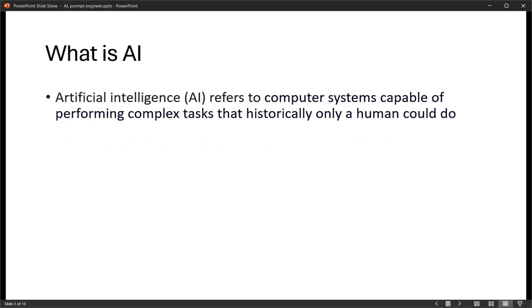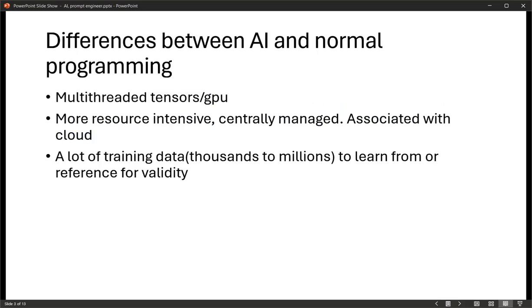So what is AI? It's been hyped up recently, but in the simple form, AI is just any computer program that mimics human behavior. So we've already had a lot of AI in the past, but recently it's gotten more powerful.